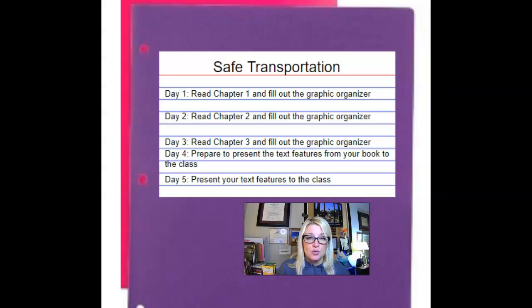So look in Canvas for the full explanation of the assignment.